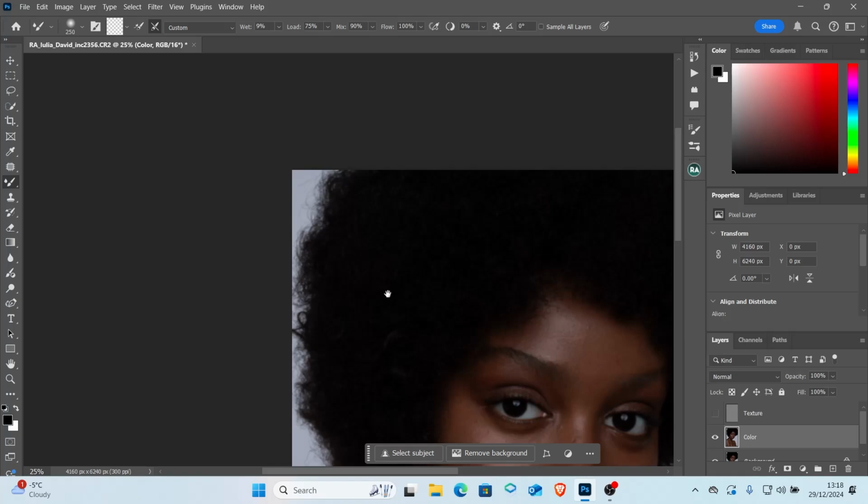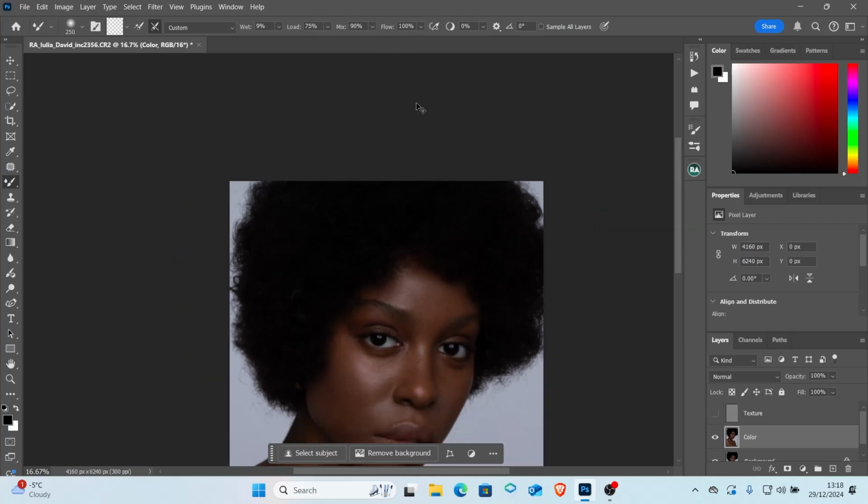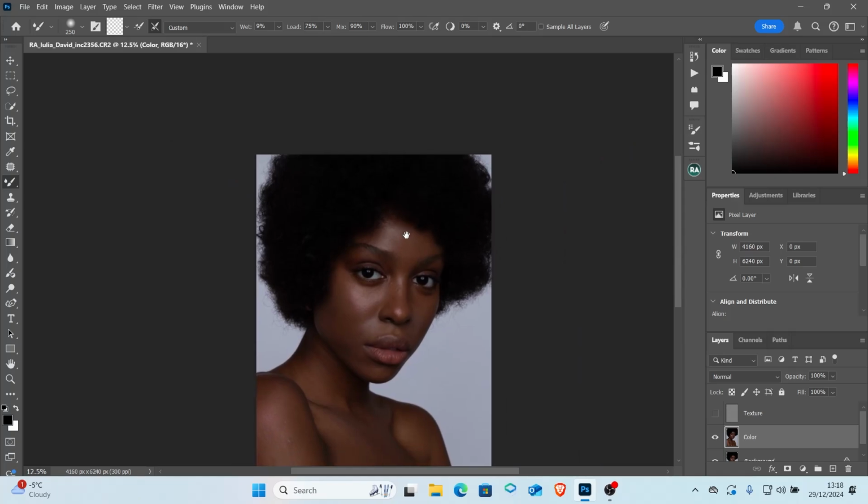If I'm doing pictures from events and I don't want this to look too smooth, I like to use the settings of wet 2, load of 25, mix of 25, and then my flow somewhere between 60 and 80. So you can write that down somewhere. But right now we're working on portraits, which is what I do most of the time. Wet at 9, load 75, mix 90, and flow 100, okay?